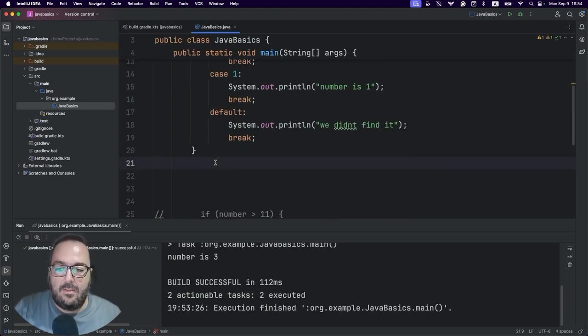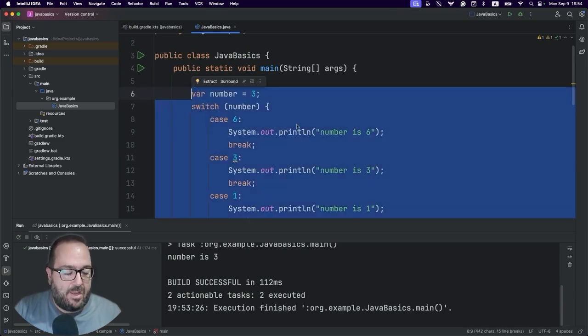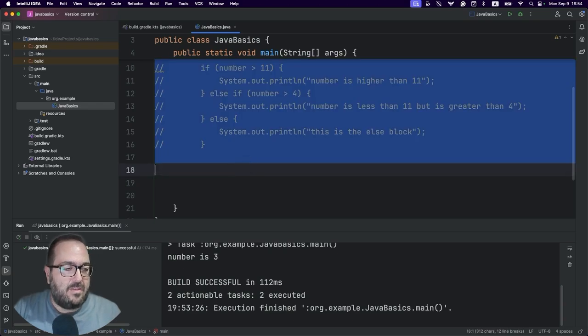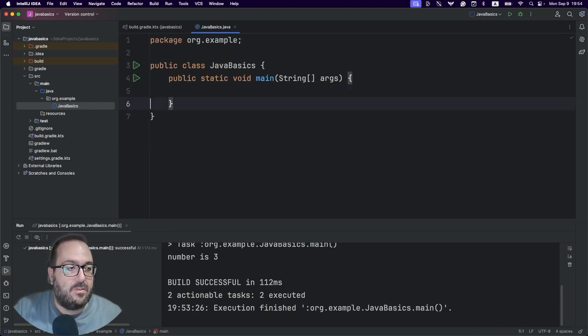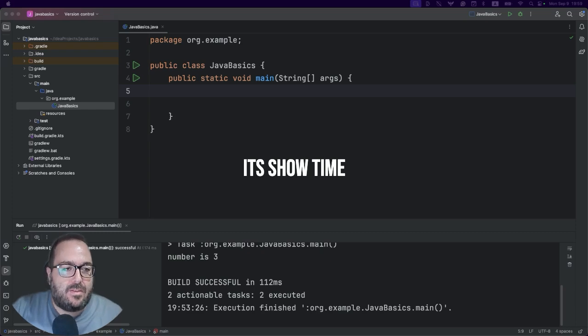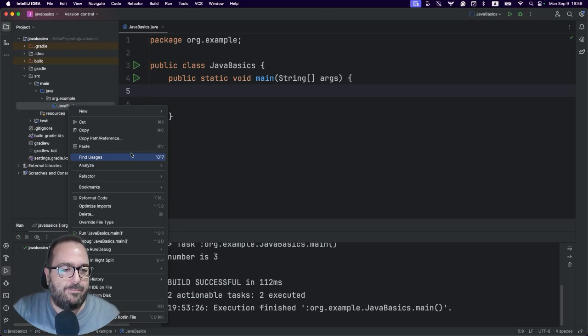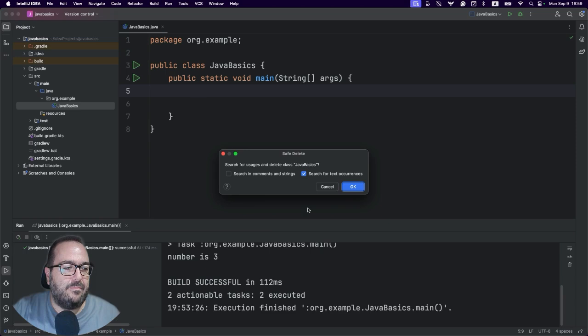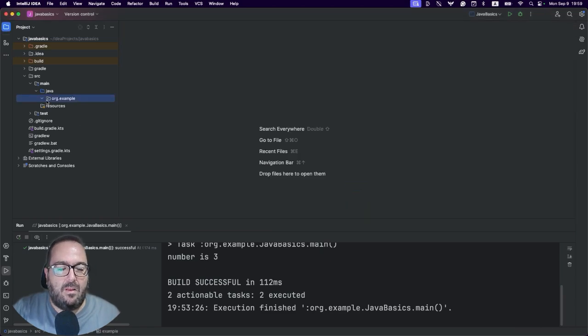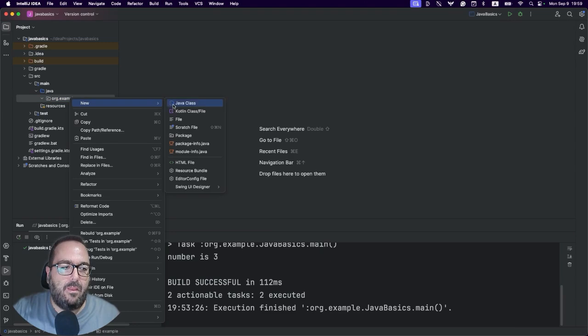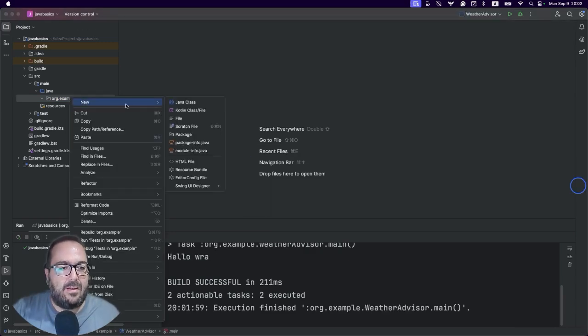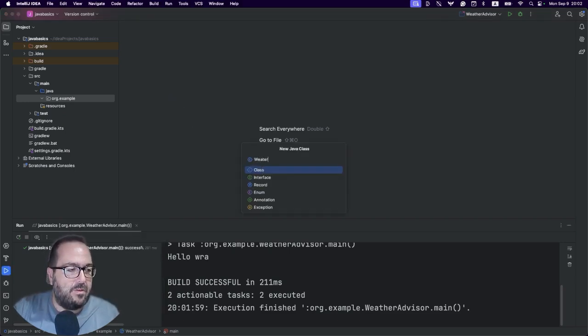Next, we are going to write a demo application that puts everything together so you can see everything in action, and in reality it will be our first small program with the basics that we have learned so far. So now let's put everything together. We are going to remove this Java Basics file and add a new one. So let's create a new class: right click, new class. We'll name this WeatherAdvisor.